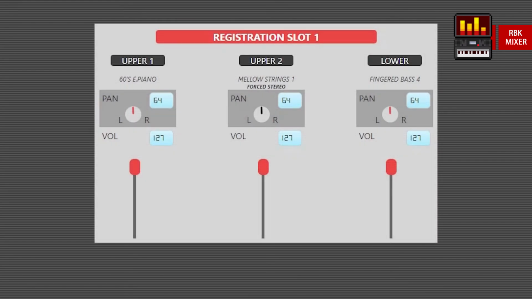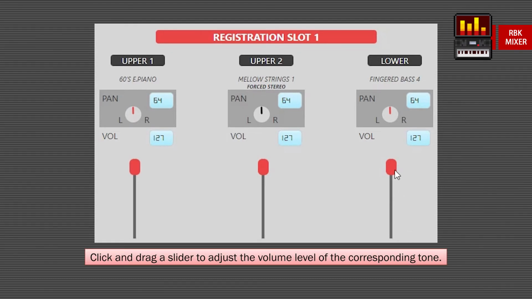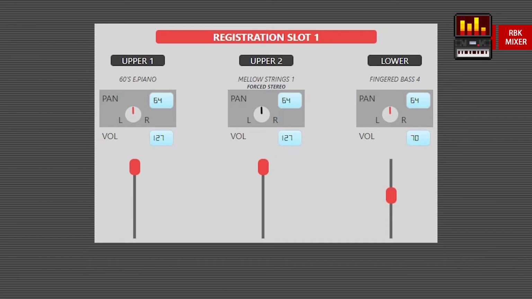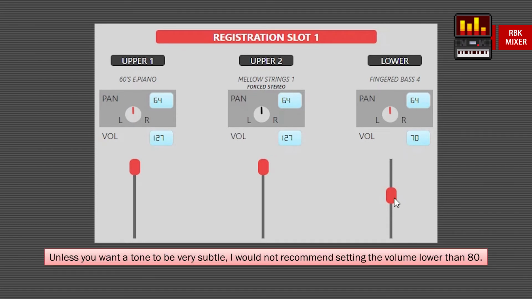Like I said before, I think the bass is a bit too loud, so I'm going to decrease the volume of the lower tone using the corresponding volume fader. Even so, I don't want to make it too quiet, so I'll keep the volume at a respectable 112.